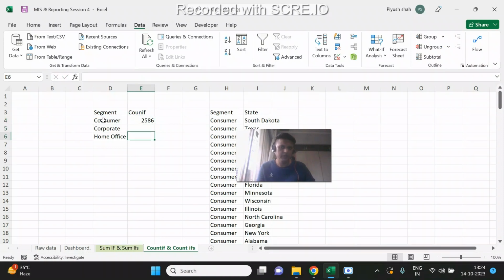Again, we will make full use of this when we do our KPI. It is looking very easy right now, but it gets complex when we actually want to make full use of it to find something, maybe to build some complex dashboards. That time we will use these formulas extensively. Now if I drag it, it is just giving me the count of records, like consumer is 2586.